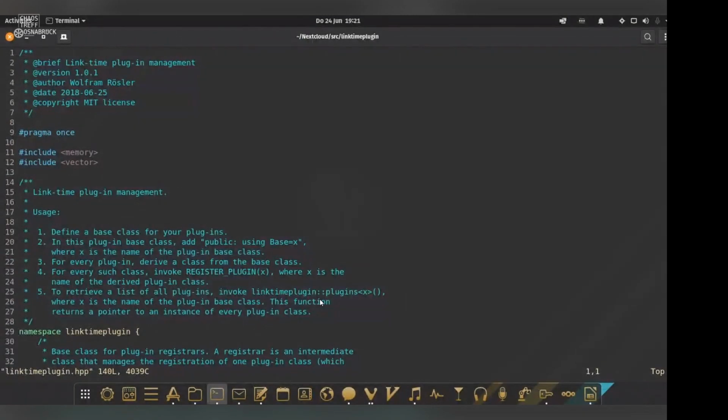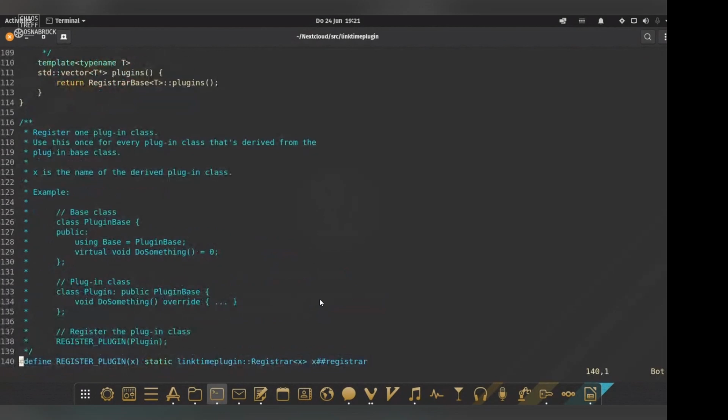let's have a look at it anyway, and let's have a look at the end of the file first. You see, it's just 140 lines, and down there we have the register plugin macro. Okay, everybody knows you're not supposed to use macros in C++, but I found no way to do this without a macro. This is one of the places where macros are definitely useful. And here you see how the whole thing works.